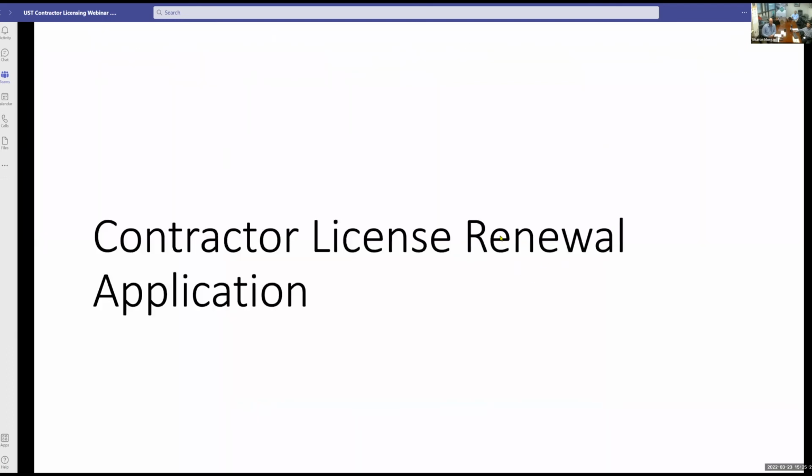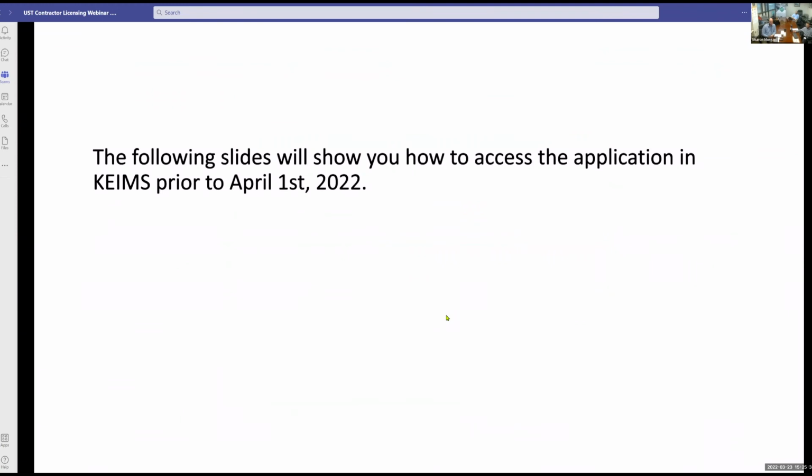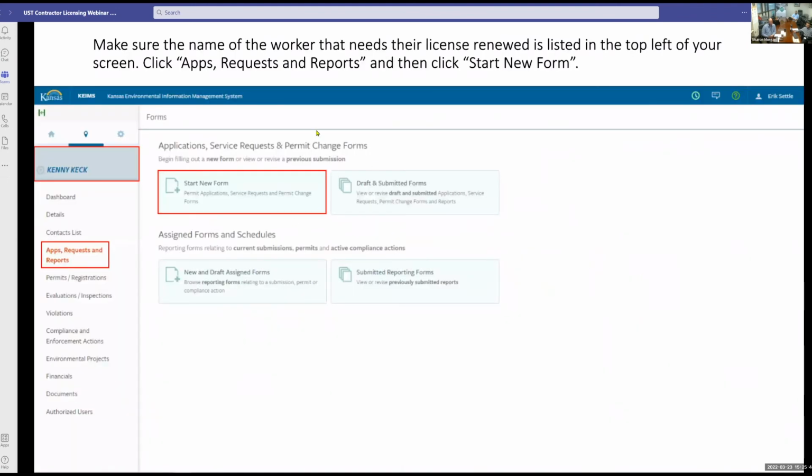So now I will go ahead and show you the last form here real quick, for a renewal application for the individual worker license. So this is going to be very similar to what we just went over, so I won't go in as much detail as I just did. But first I'll show you how to access the application currently, up until the layout changes on April 1st.